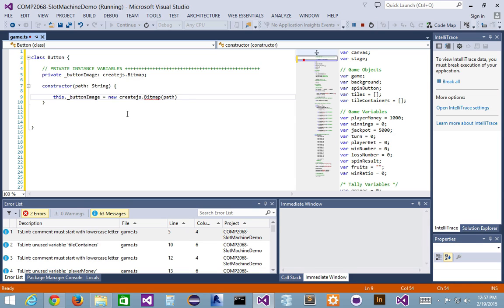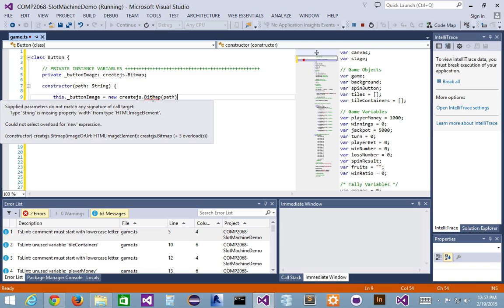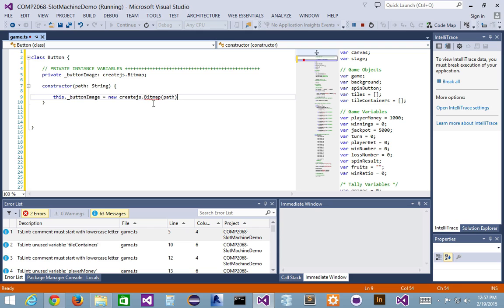Now, if you notice, I've got a problem here because it says I've got 3 overloads, and it does not match any signature of my call target because type String is missing property width from the HTML element. That's because if I use a lowercase s, it won't give me that issue. There are 2 different types of strings. I used the uppercase by mistake. Lowercase is what you want to use, and then that issue goes away, because String with a capital S is a complex variable and requires other things. Okay, let's leave that alone.